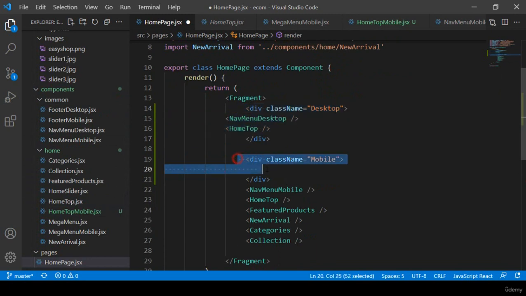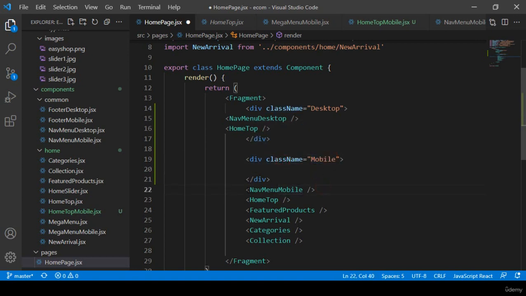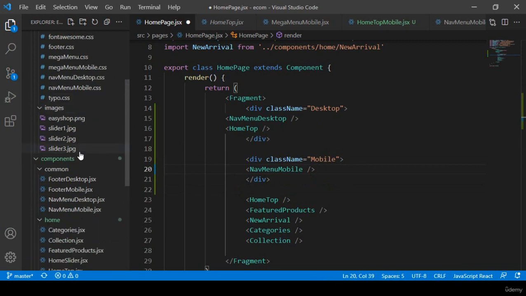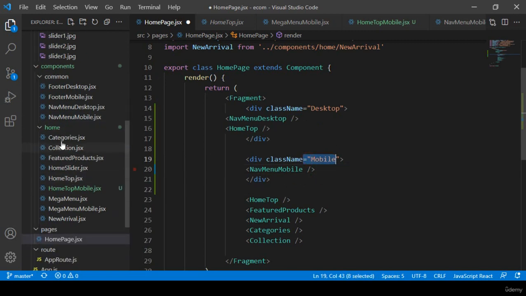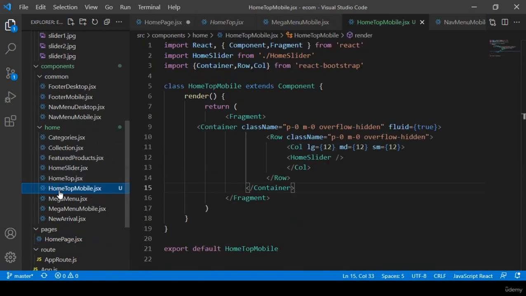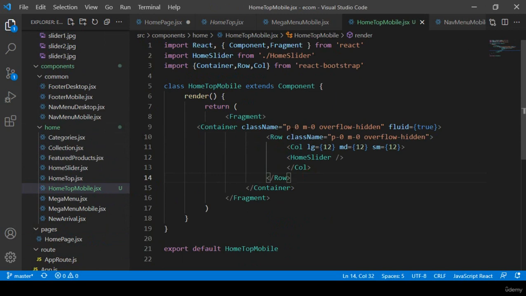Now there is another part as mobile. I take another class name as mobile, and when this class is mobile, two things will be loaded. It will load our navbar mobile. This navbar mobile is in the common folder. And when it is mobile, I have created another component for mobile, which is home top mobile. When it is loaded as home top mobile, only the slider will be loaded. There is no mega menu, right? I hope you understand that point.